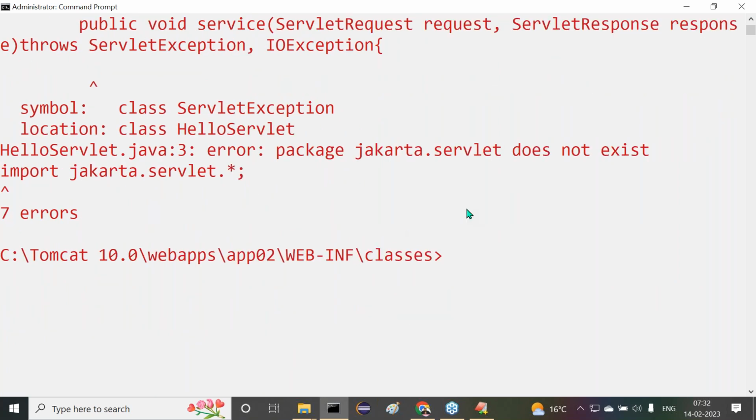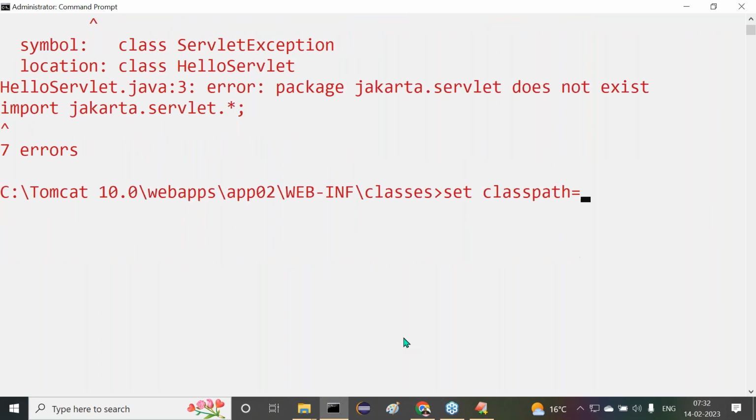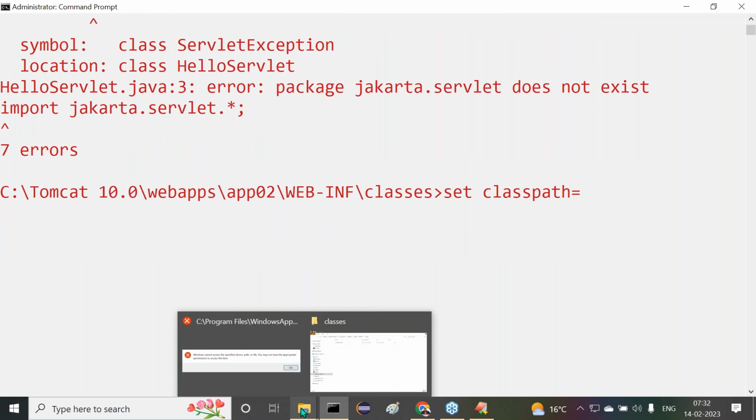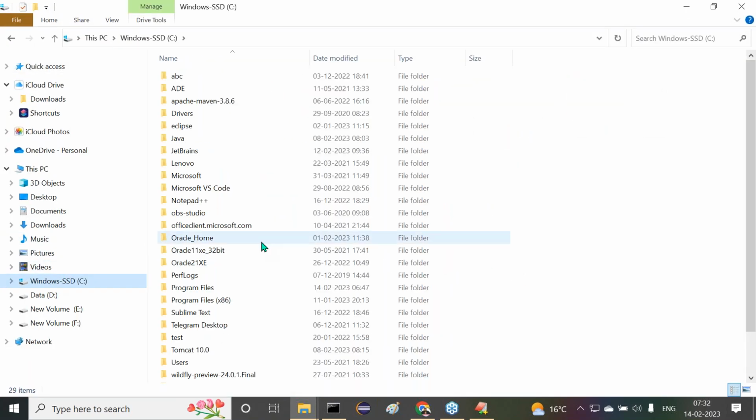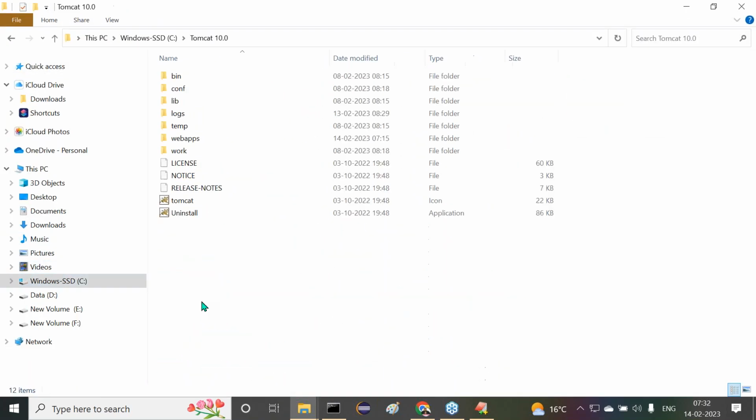To come out from these errors, what we have to do? To come out from this, what we have to do? There we have to set the classpath environment variable or not. Now tell me what we have to set there. set classpath equal to, now guess what I have to write there. Where is my servlet library? The servlet library is available in the Tomcat server or not? Now let me go to the Tomcat server, where it is available. C drive, inside the C drive, go to Tomcat 10.0. Then what we have to open? Come on, what we have to open? lib. We have to go to lib.